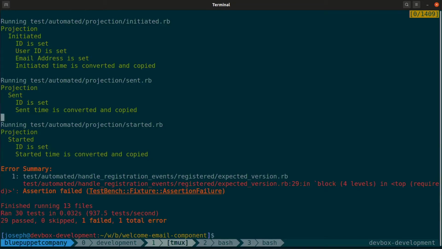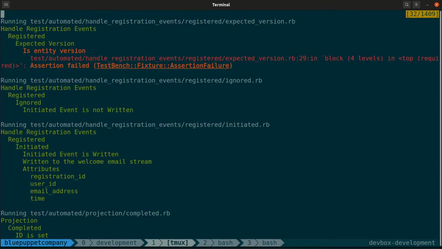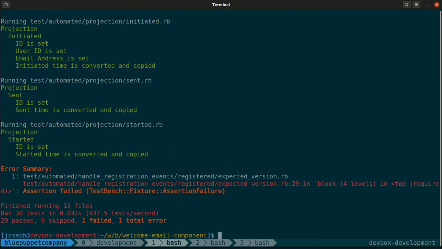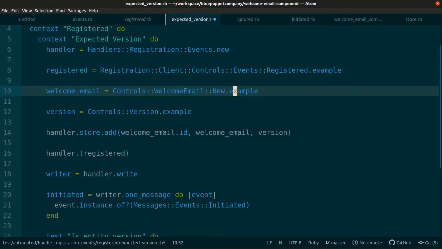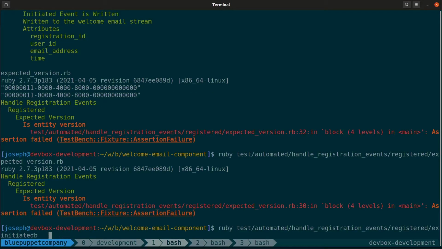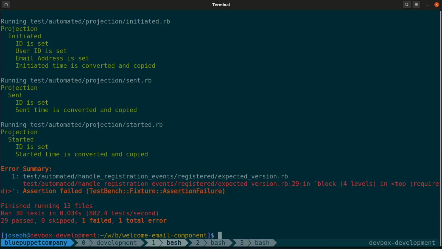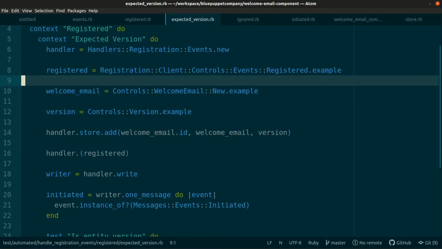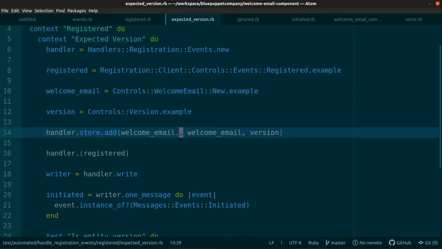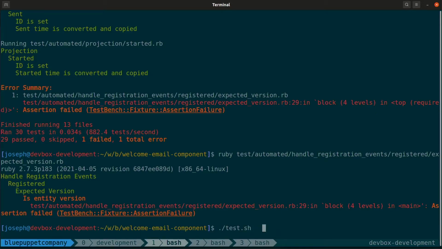Okay, the only thing that is failing is this version test. Oh, I see what happened. This needs to be set to new. Otherwise, it's just ignoring this. Okay. No? Okay. Now we need to send. This was correct, but I didn't go far enough. I need to actually set the handler's entity here to be the registered registration ID. There we go.